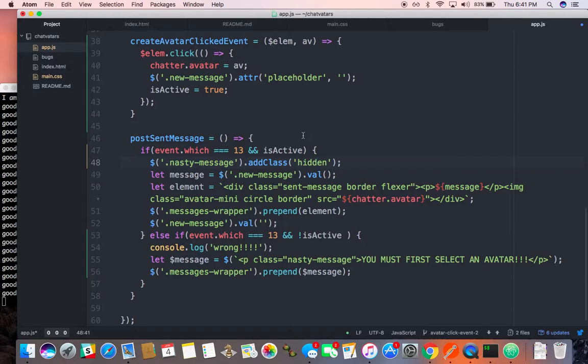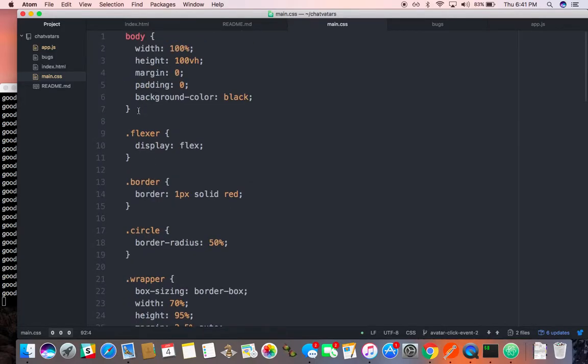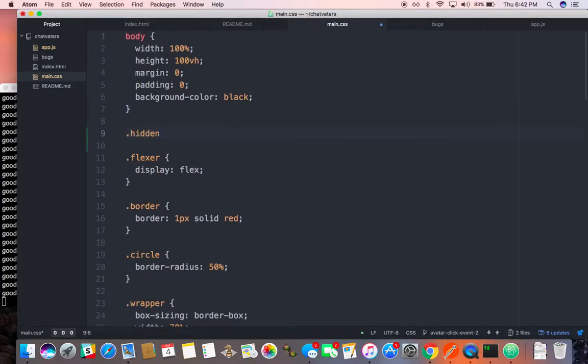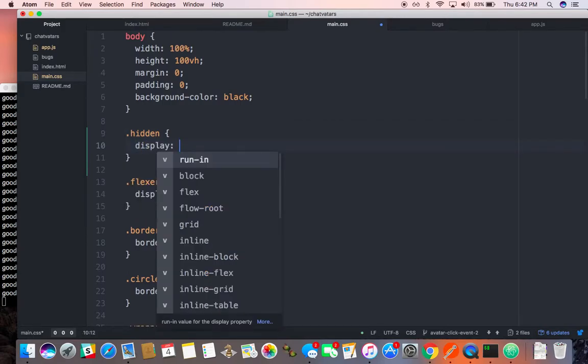All right. So let's give this hidden some meaning, and that's over in the CSS, main.css. I like to have these kind of generic classes at the top: display none.